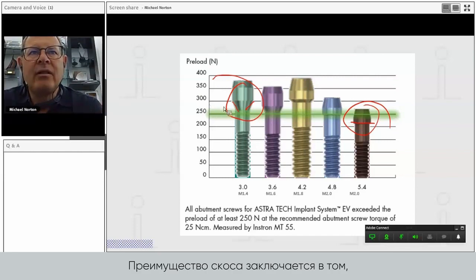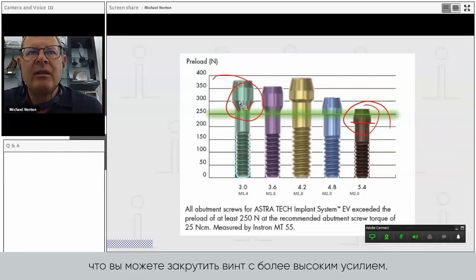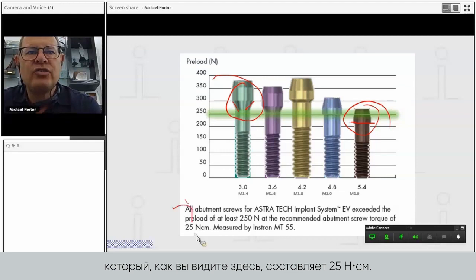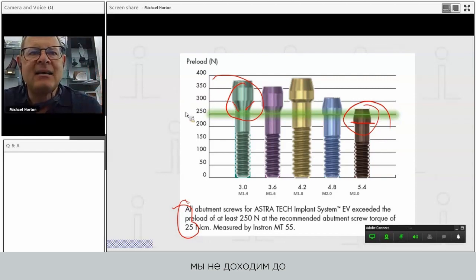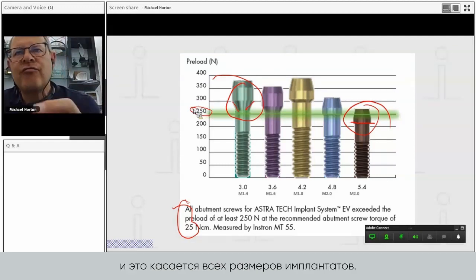And with the bevel, the advantage of the bevel is that you can induce a higher preload across the joint, a higher clamping force. And so even though this is a smaller screw, if we use the same insertion tool, which you see down here is 25 Newton centimeters. So for the same insertion torque of 25 Newton centimeters, we are exceeding what is considered to be the critical preload of 250 newtons. And we're doing that across the range of implants.